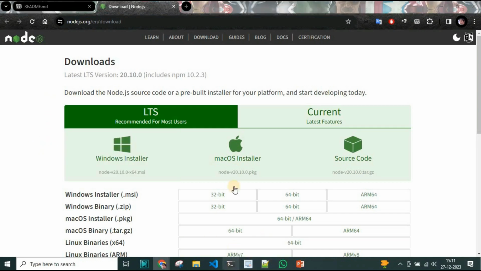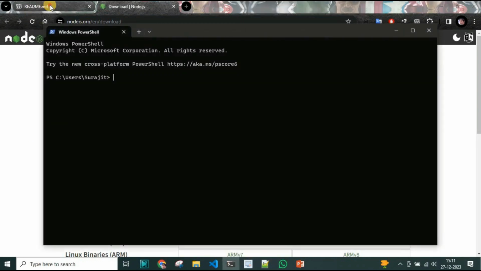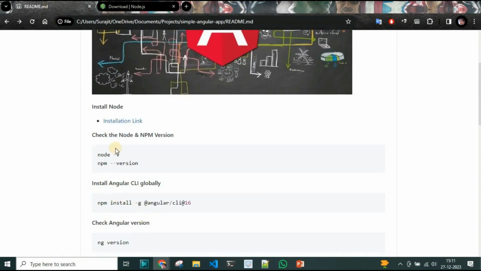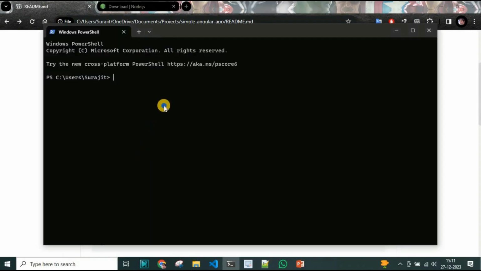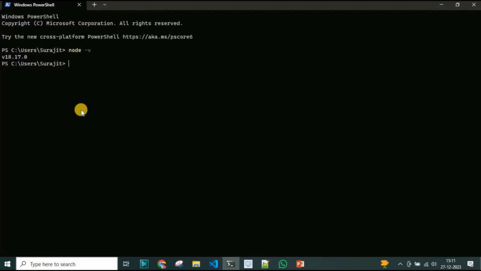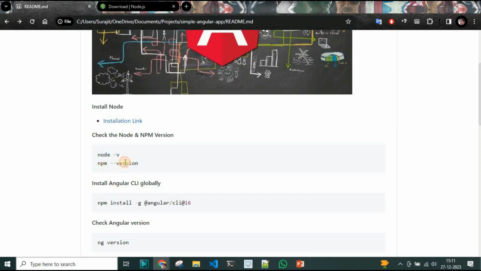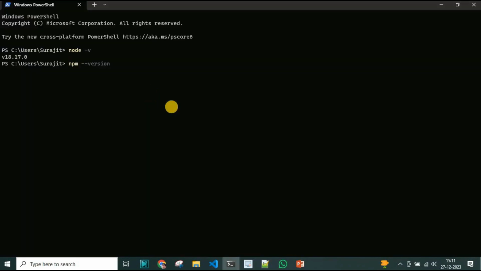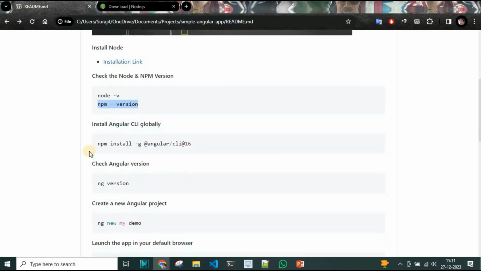So if I go to my terminal and check my node version, I already have Node. You can check the node version by node -v. So if I show you, I have node version 18.17.0, and I have npm installed, which has the version 9.8.1.